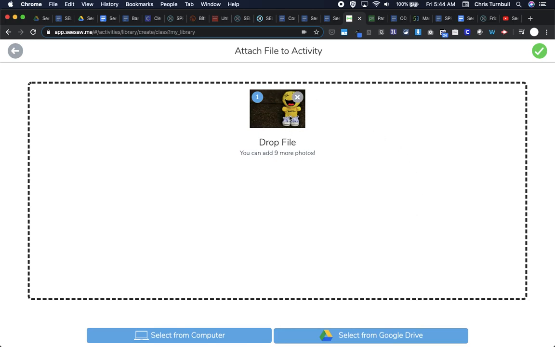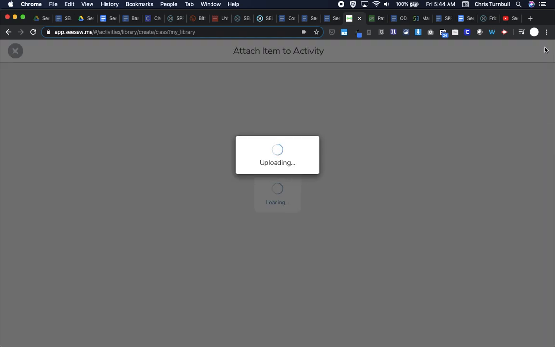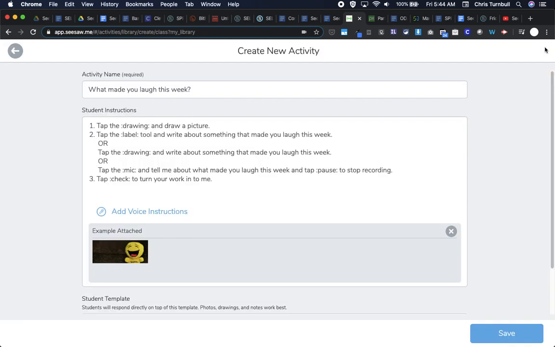All right, it will be a lot larger than this, so I'm going to go ahead and tap the check mark. See, it fills up the screen. So I will tap the check mark again. I'll wait for that to upload. All right, great, there it is.